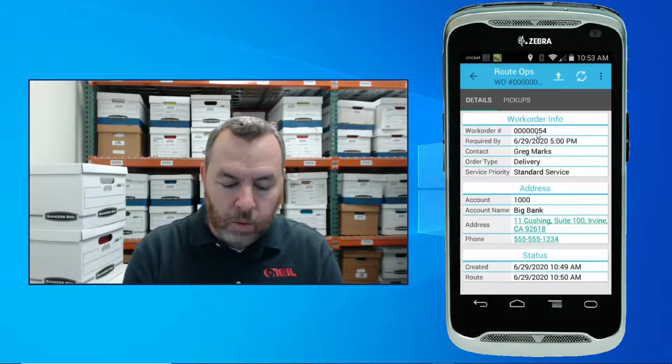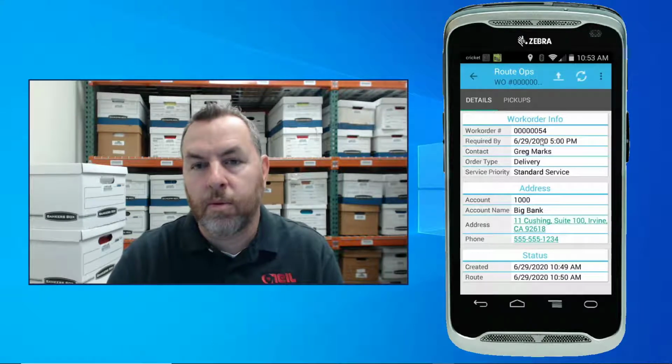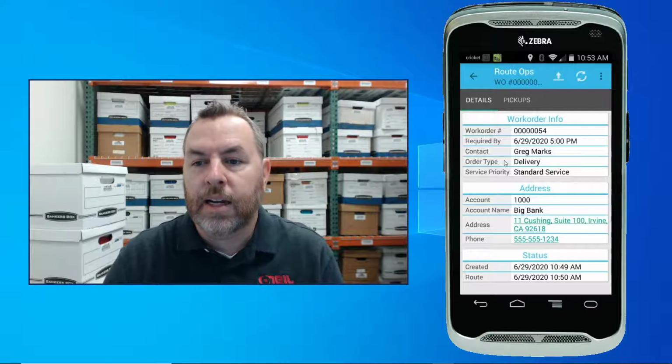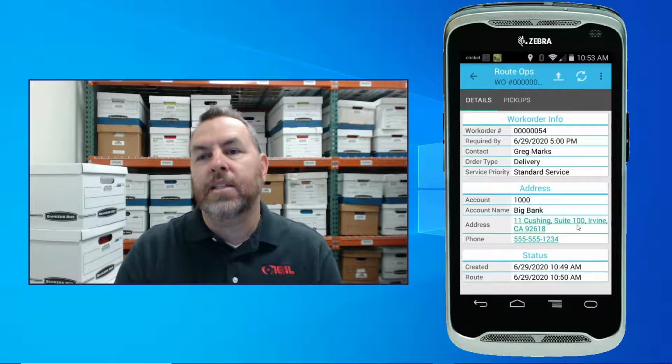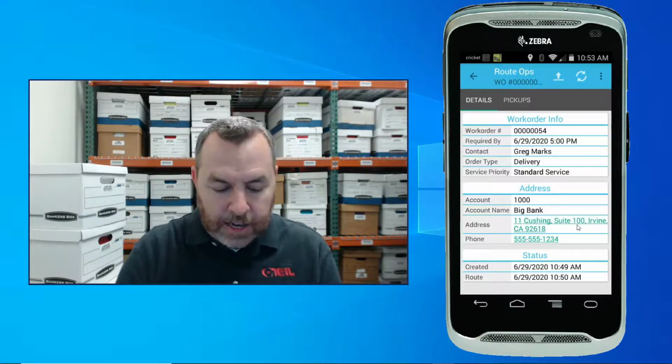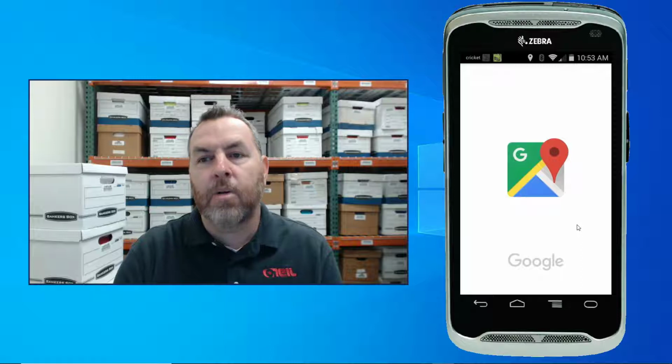Once I'm in the work order, I can see more information about the device or about the order. I can see the work order information, more detail about the address, and here you'll notice the address is a hyperlink as well as the phone number. So if I'm using a mobile device that has wireless or cellular connectivity, I could tap on the address and it will bring up navigation over in Google Maps and allow me to navigate to the location.